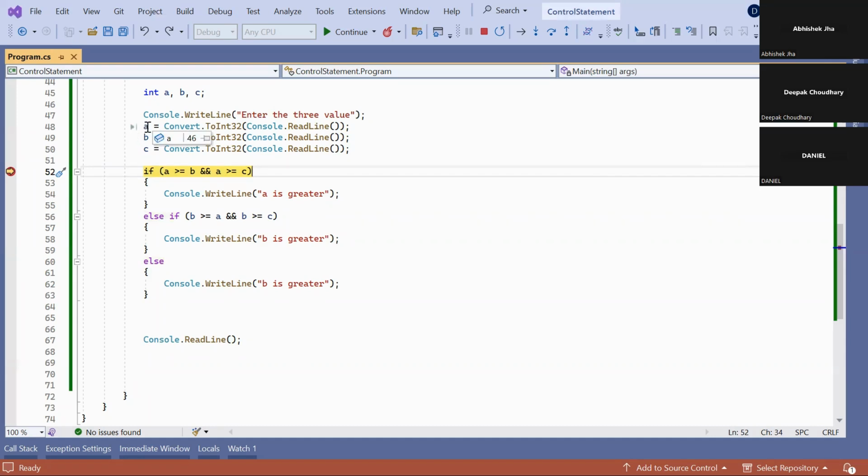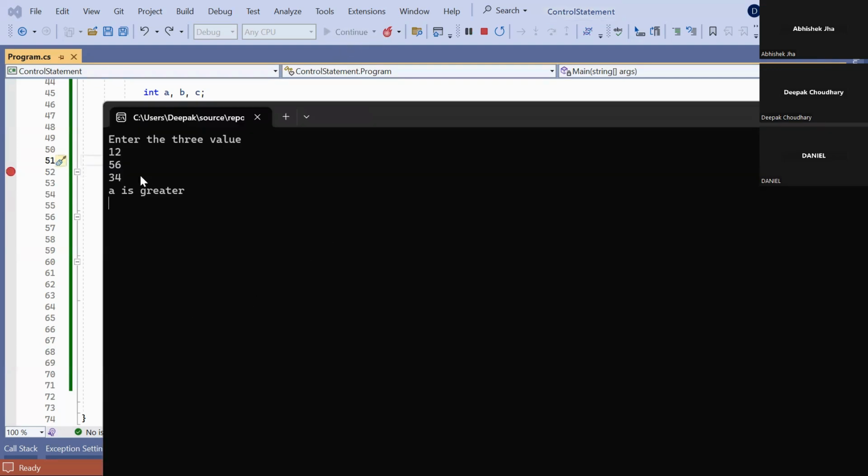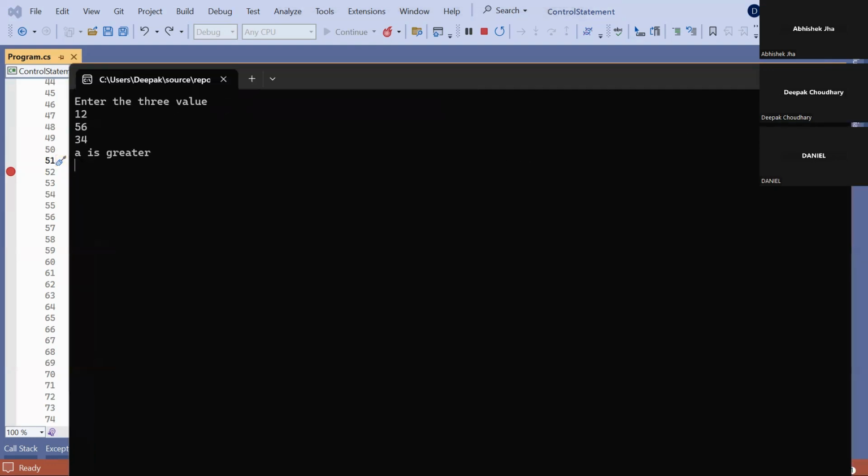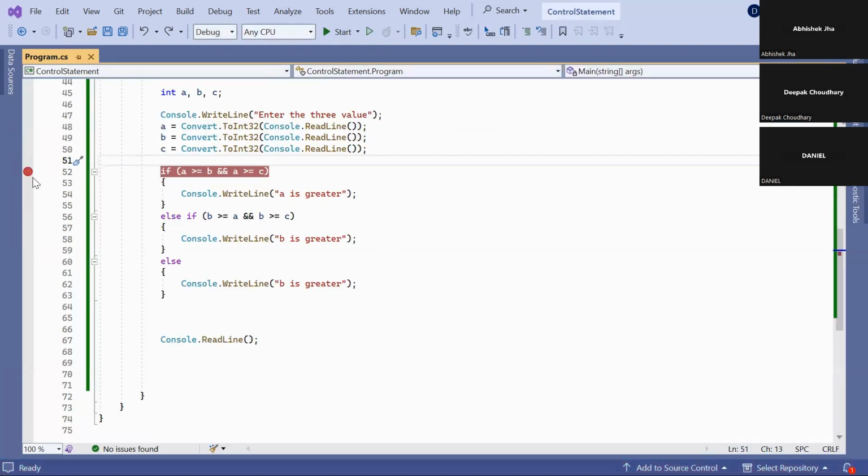You need to rerun the program again and again. See, a has a value of 56. If you want to change the value of b, you can change that as well. So anytime you can test your logic, execute your breakpoint, debug each and every step, and correct your logic. This is a very strong and helpful process in Visual Studio to debug your logic.